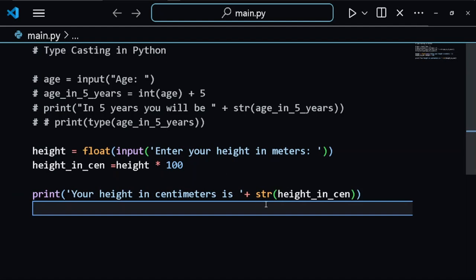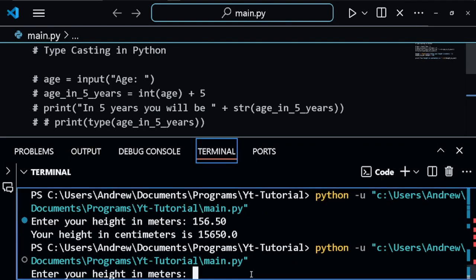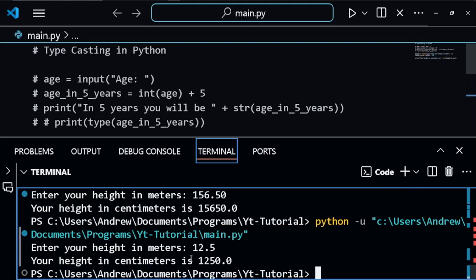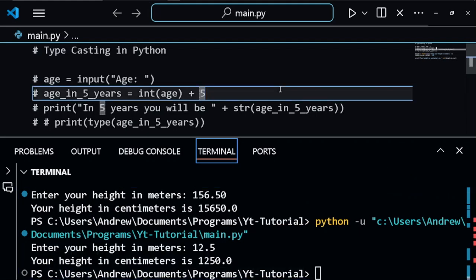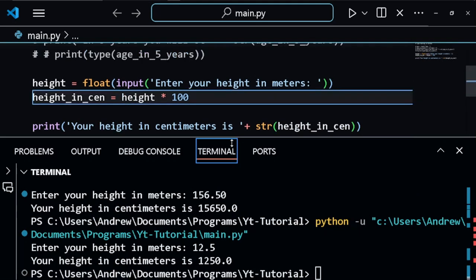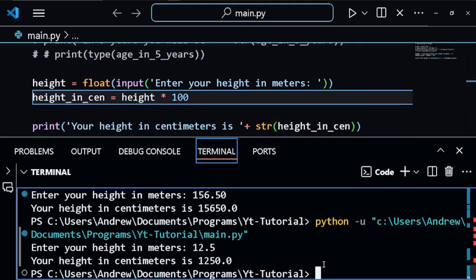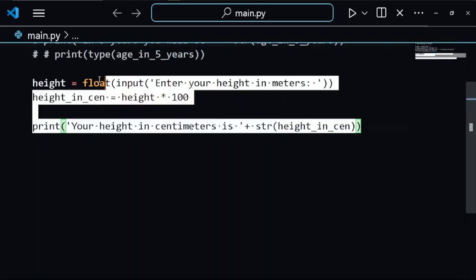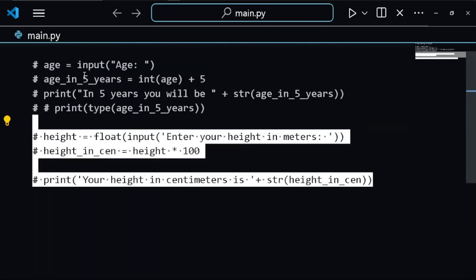So we have it that way. I'll just go ahead and, for height again in meters, put in 12.5. And now you are seeing this height in centimeters. So that's what you need to know about data conversion, right?